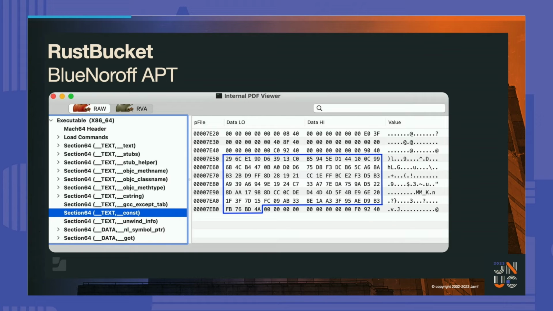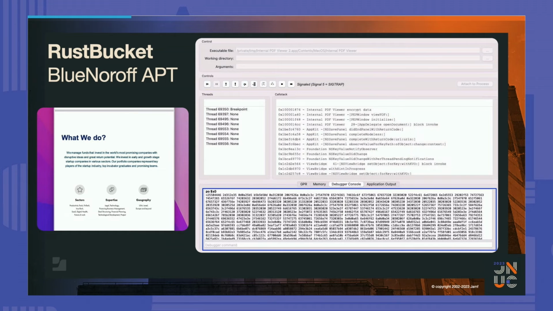In the constant section of the executable, we noticed a 100-byte XOR key. And we decided to take this, and this is part of the second stage. In our Hopper disassembler, we can set a breakpoint on an encrypt data function, which actually just decrypts a PDF. If we set a breakpoint there, we can get all the contents of another PDF document that was embedded in this original PDF.